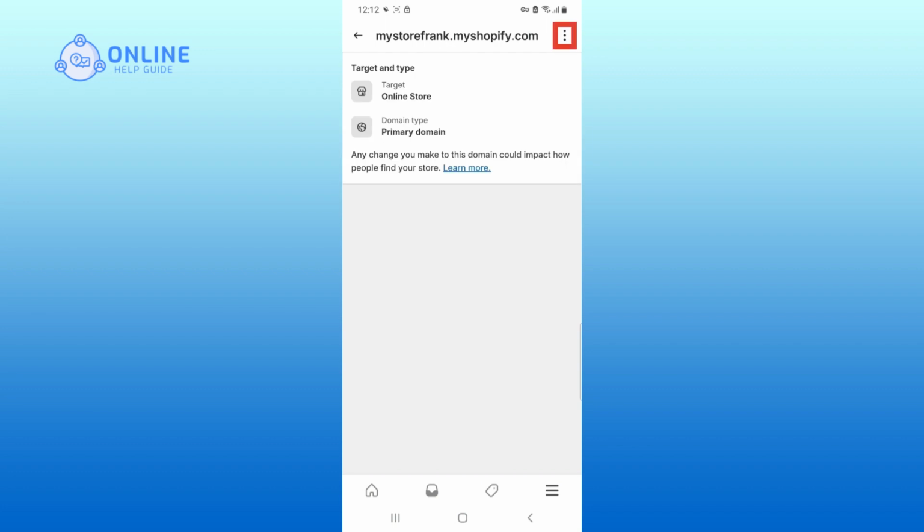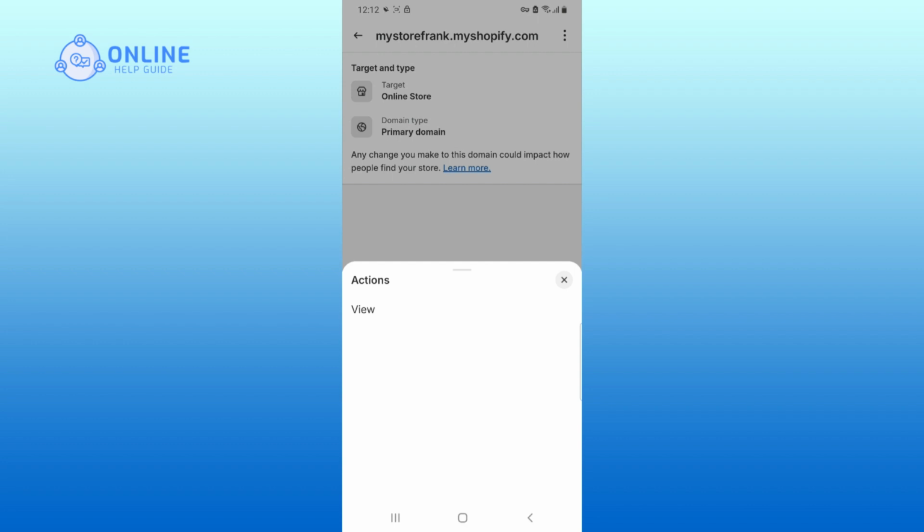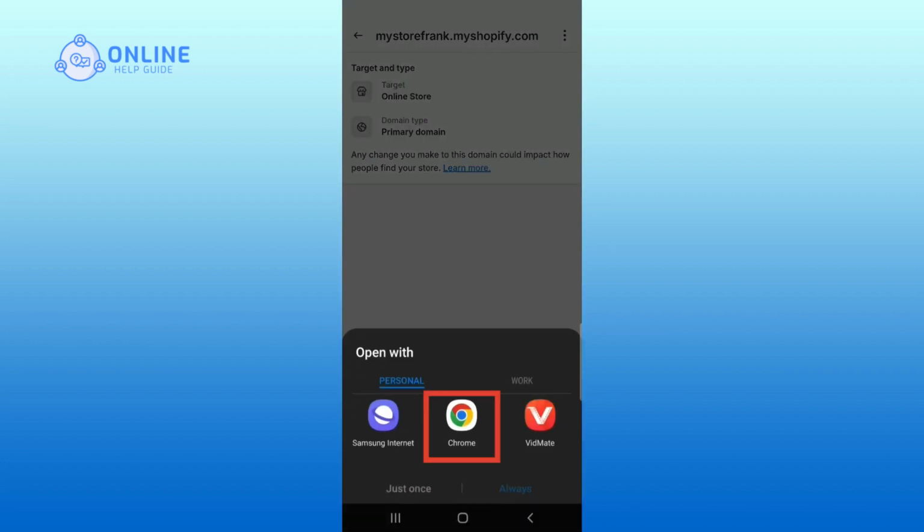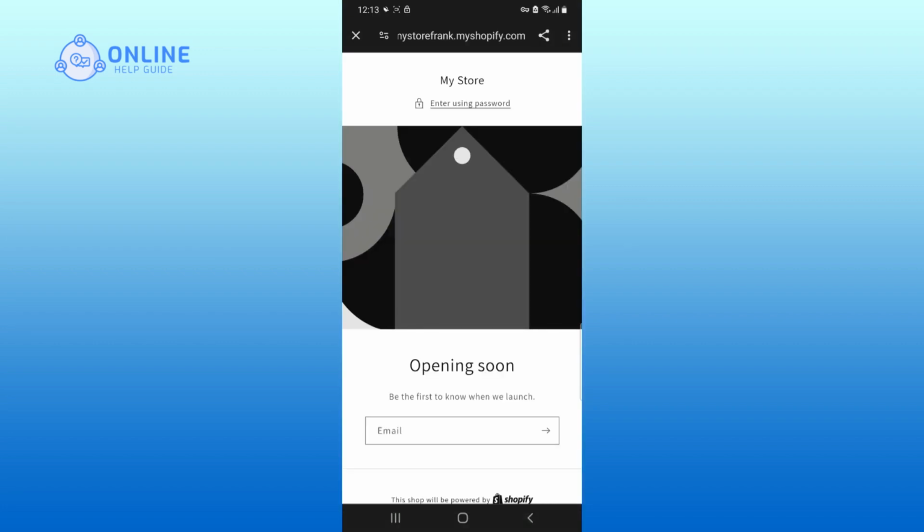Tap on the three-dot button at the top right corner. Select View. Tap on Chrome. Now copy the link from the search bar. Then open Instagram.